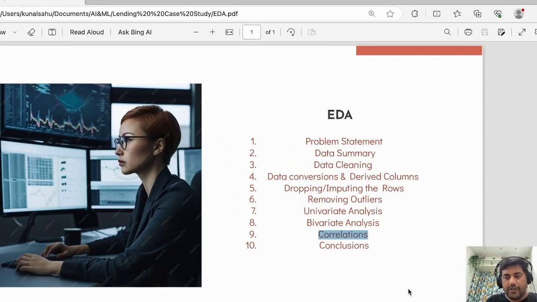Hi all, this is Kunal, and today I am going to discuss the topic called EDA, I mean Exploratory Data Analysis. That is one of the data pre-processing parts of any machine learning algorithm.